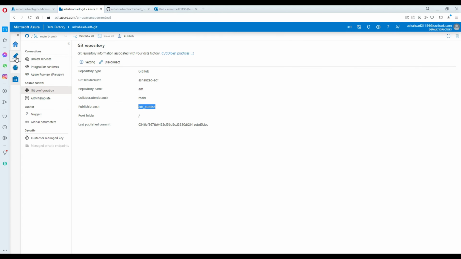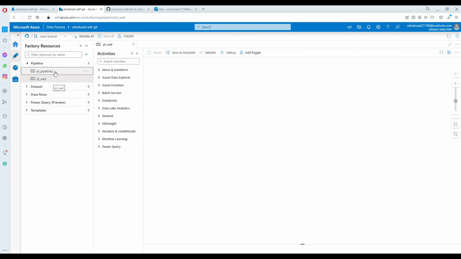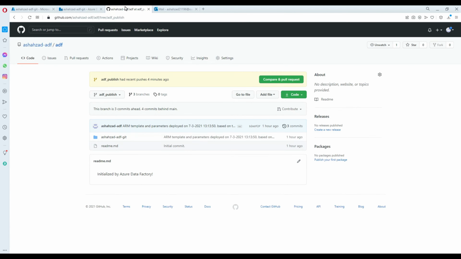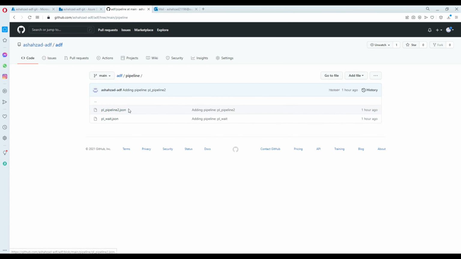So right now, if you go right here, I have only two pipelines, PL wait and pipeline 2. Let's go to GitHub and take a look. Here I have my ADF repository. First of all, I have a main branch, and the main branch has pipelines. You can see that there are two pipelines.